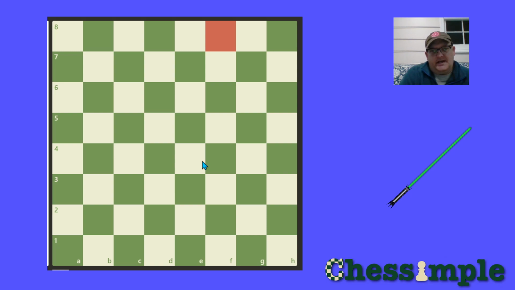And the squares it naturally develops to and the color of those squares are E7, a dark square, D6, a dark square, C5, a dark square, and B4, a dark square.